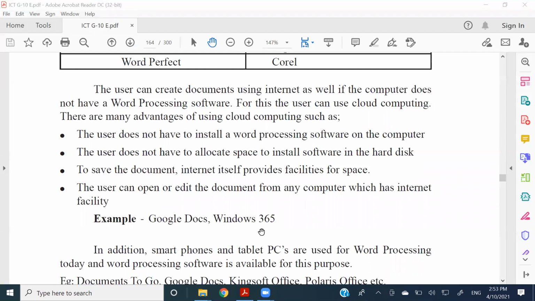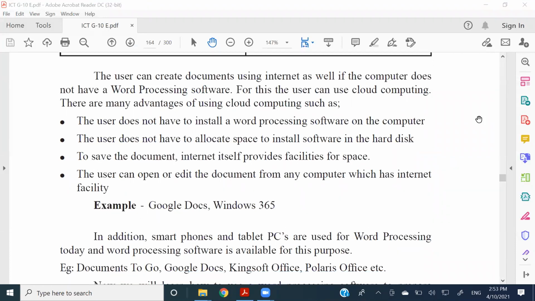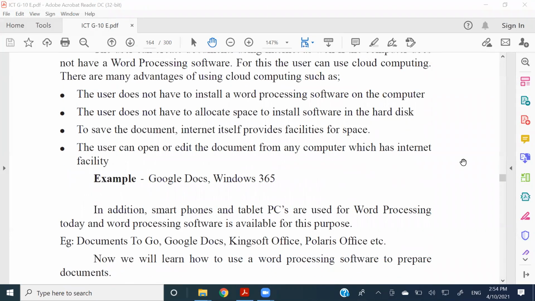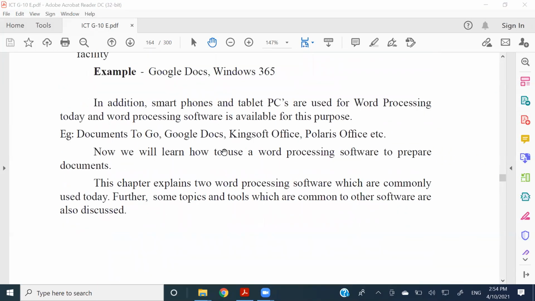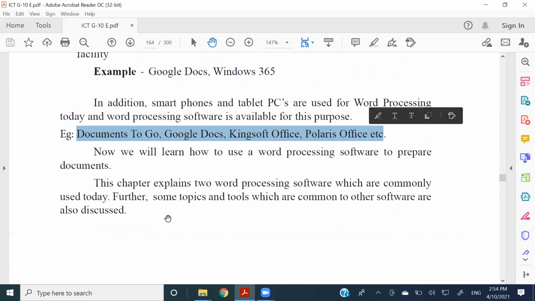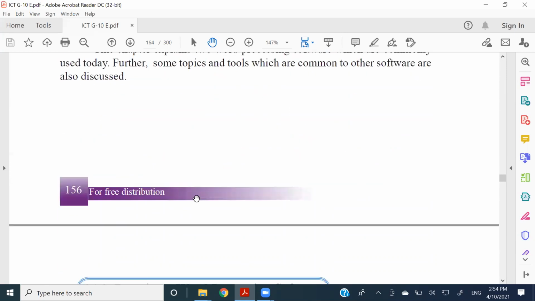Yes, Udamya. Yeah, so you can, right? So remember, there are types that you can use, right? Okay, so when it comes to smart devices, these are the word processing software that they use: Documents To Go, Google Docs, Kingsoft Office, Polaris Office, right? So likewise, there are many different things.